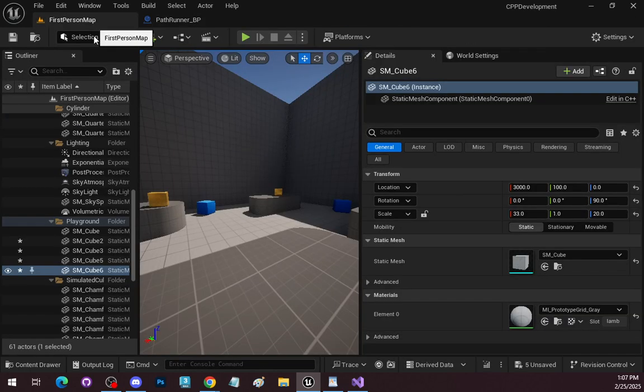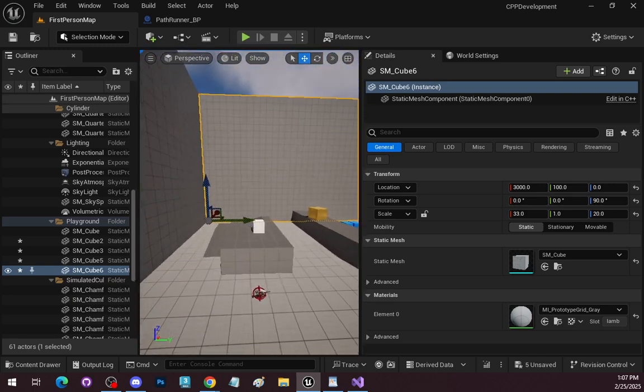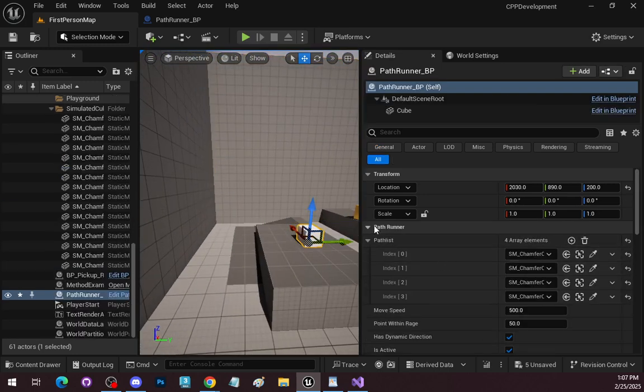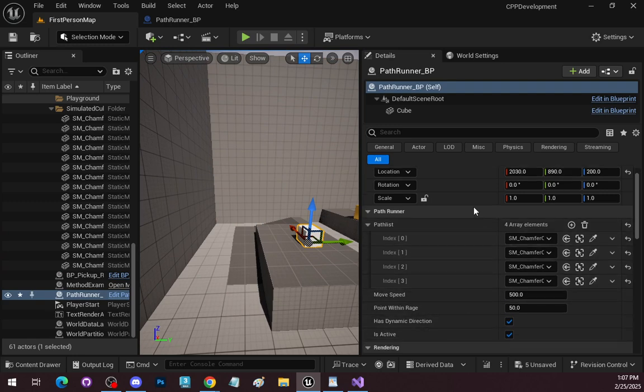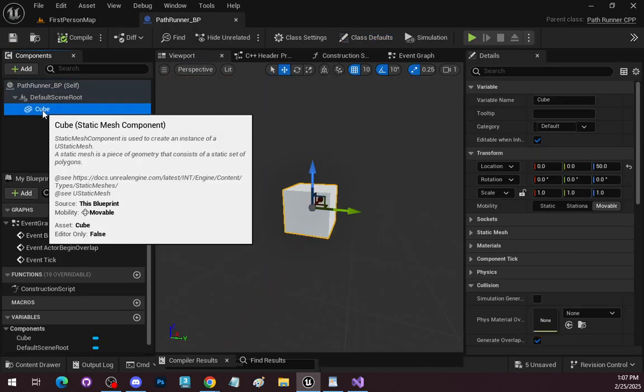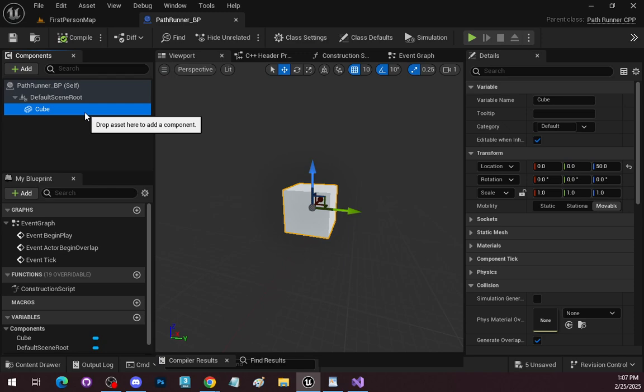So in the map, let's go back to this object right here. We have this path runner section right here. Even if we were doing the C++ class, you would still go in here and assign those. The big difference is that the cube right here, we're setting the cube here and giving it no collision. We can do that in C++, but why, when it's just easier to do this?